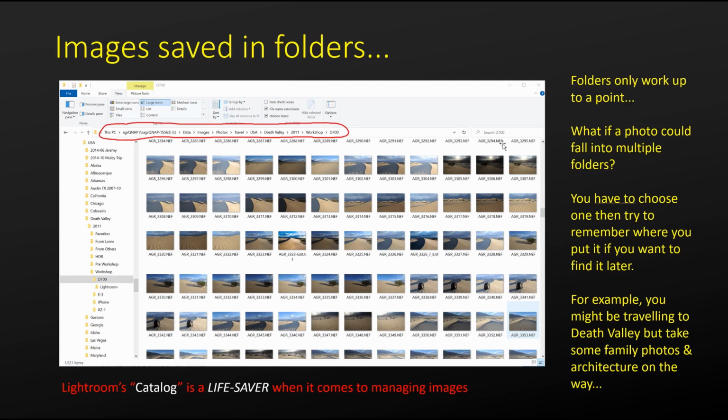So folders only work to a point, and those of you who only use folders know that when you have to look for something, it's a major dog to find them. And Lightroom's catalog is, as I say at the bottom there, a lifesaver when it comes to managing images.